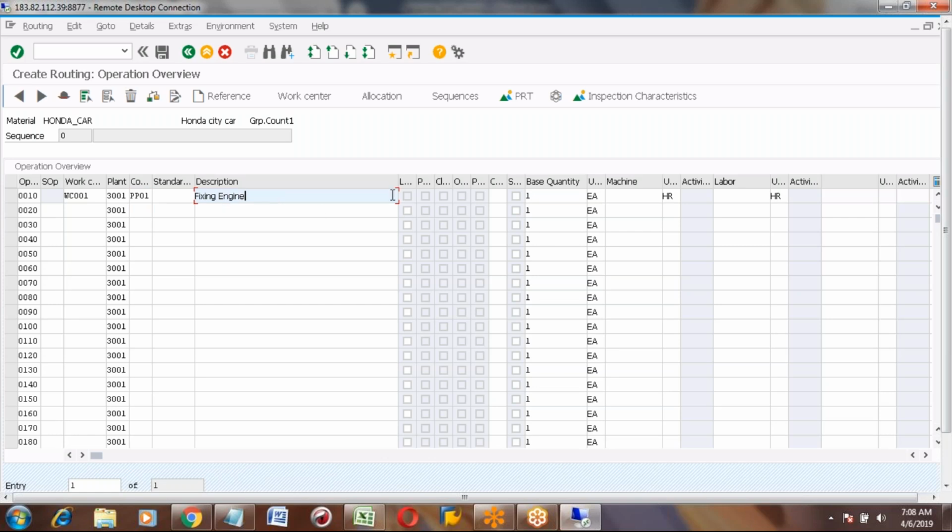And to fix the engine, how much time? To fix one base quantity, meaning one car. To fix one car, how many hours? Maybe 1 hour. Labor time is 2 hours. Like this, whatever steps there are, you can maintain all of them.